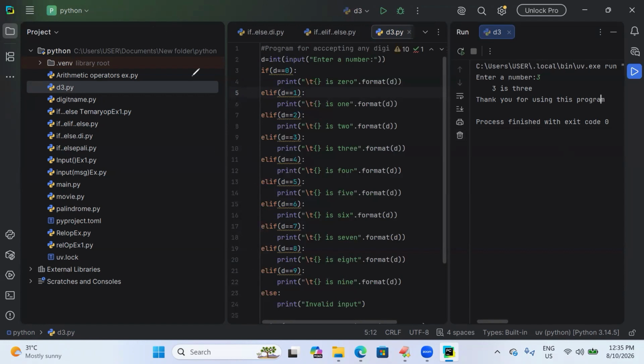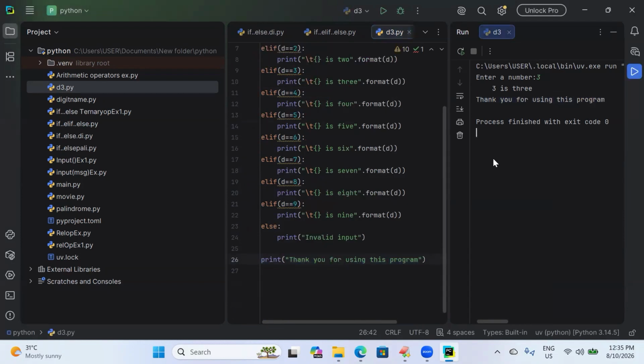So observe the execution here. When D is going to store the entered value 3, D is equal to 3 is declared here. If D is equal to 0, this is false, no, right? D is equal to 1 is also false. Then it is going to come here, D is equal to 2, it is also false. Then it is not going to execute these blocks. It is going to come here. Next, D is equal to 3. Yes, true. It is going to execute this block. And after executing this block, it is directly going to execute other statements which are present in the program. That is the reason we got the output as thank you for using the program, right?